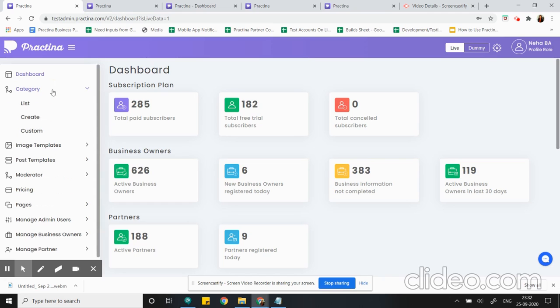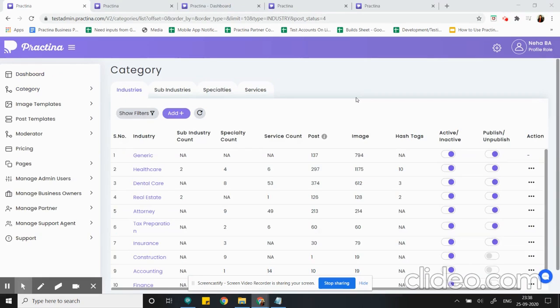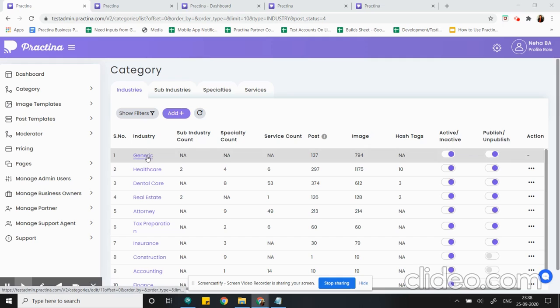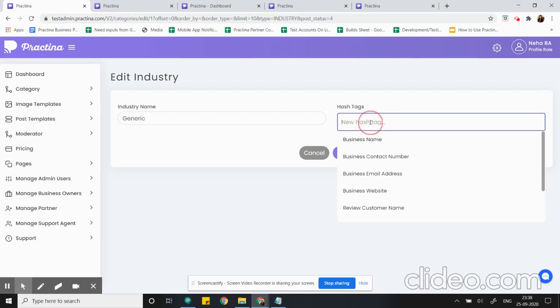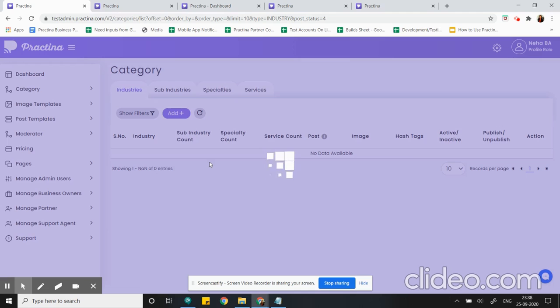Starting with the categories section. We have in the list the industries which are there in Practina against which a user can associate their business while signing up. If I click on any industry, I can get into the edit screen where I can rename this industry and create hashtags against each industry. When the user selects an industry while registering their business, all the hashtags which have been created will get associated with that business and will come up as suggestions while creating posts.